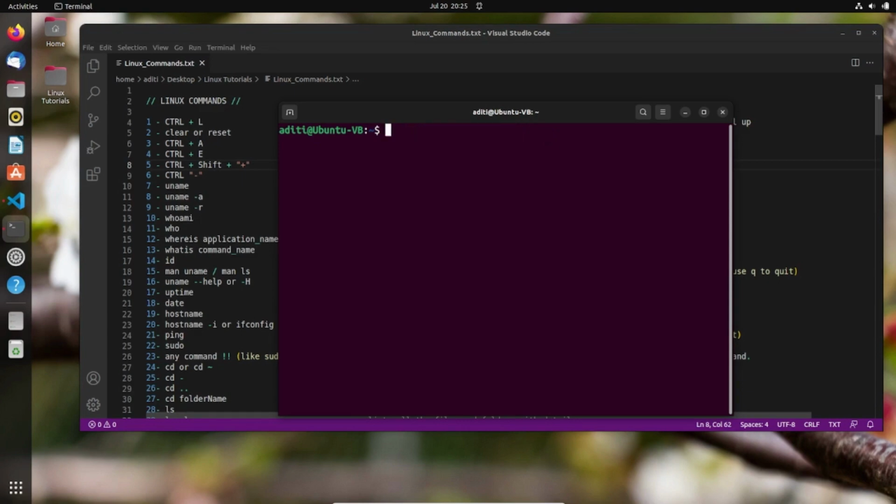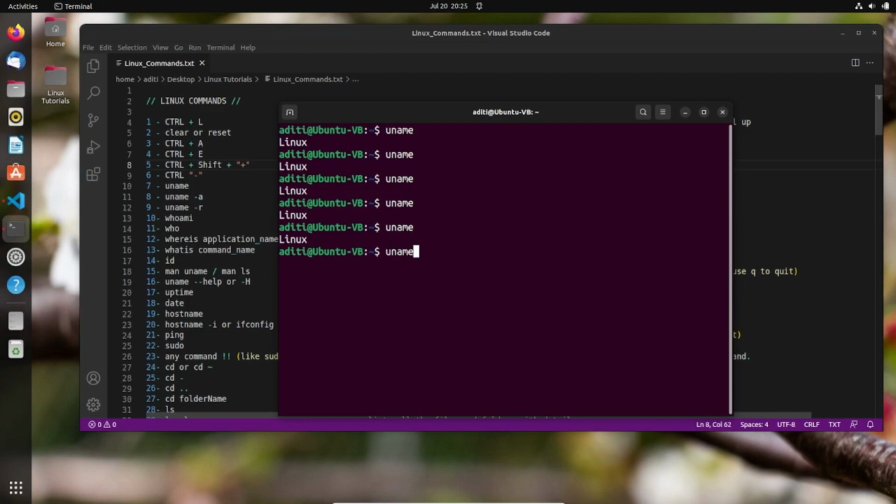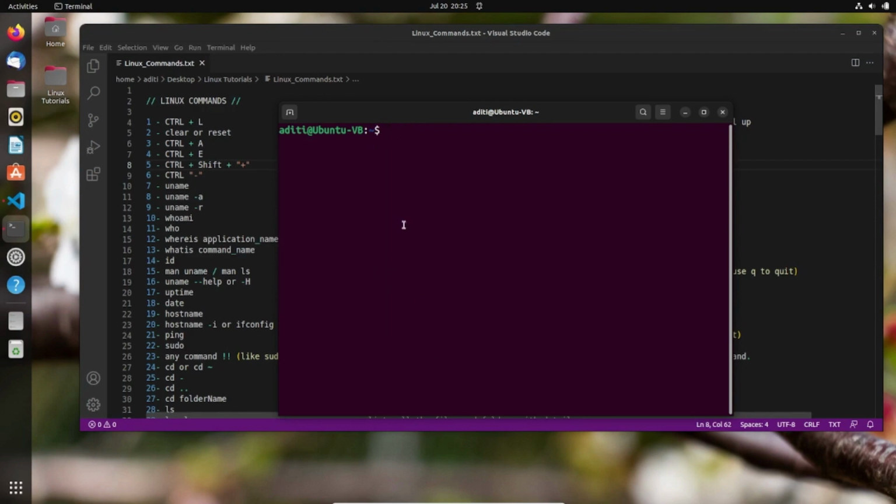And there is another shortcut, which is for clearing the screen. Suppose I have written some commands. I'm writing this command again and again just to fill up the screen. Suppose I have written many lines like this and I want my screen to clear out. What I will generally do is use the clear command. When I press enter, you can see everything is cleared in my terminal.